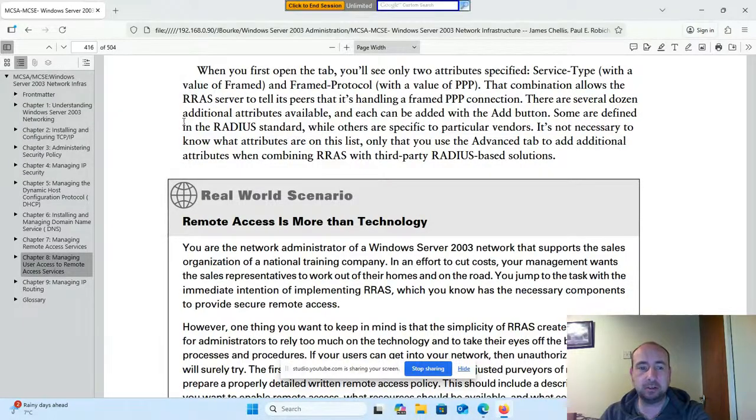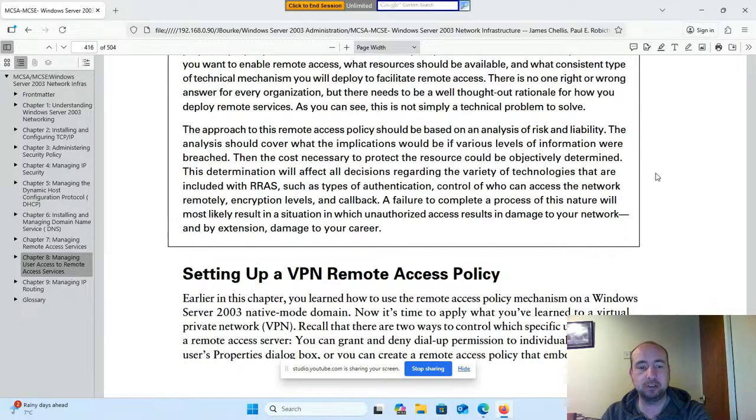There are several dozen additional attributes available, and each can be added with the Add button. Some are defined in the RADIUS standard, while others are specific to particular vendors. It's not necessary to know what attributes are on this list, only that you use the Advanced tab to add additional attributes when combining RRAS with third-party RADIUS-based solutions.